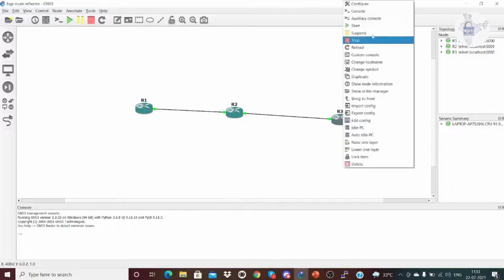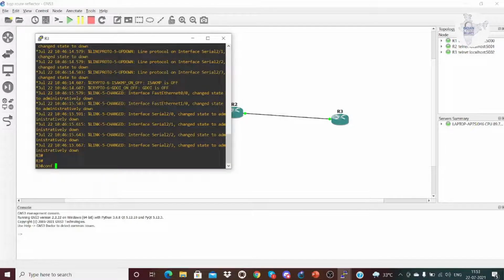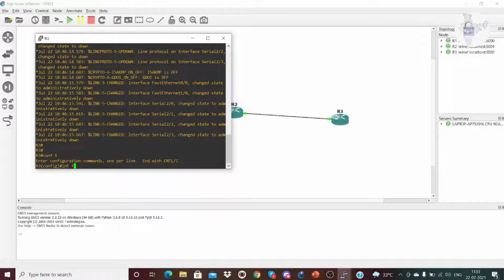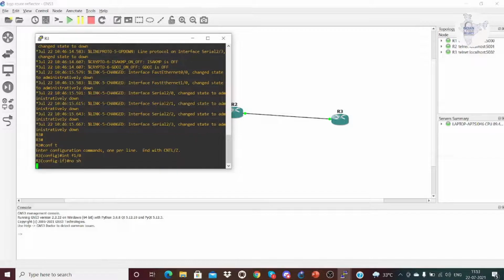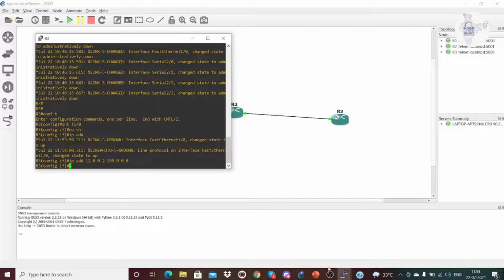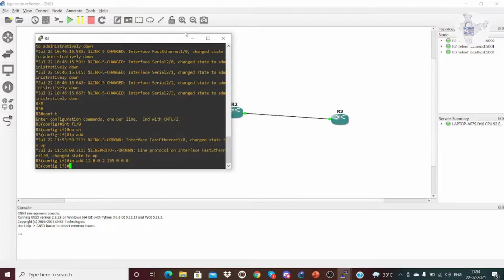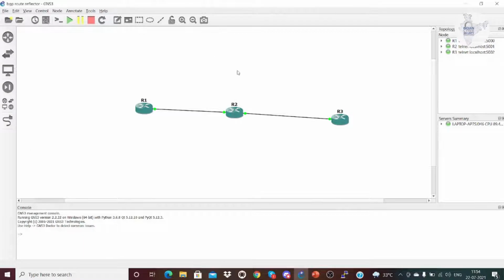And let's go to R3 now. Interface F1/0, and the IP address is 12.0.0.2. So now the IPs are in place.